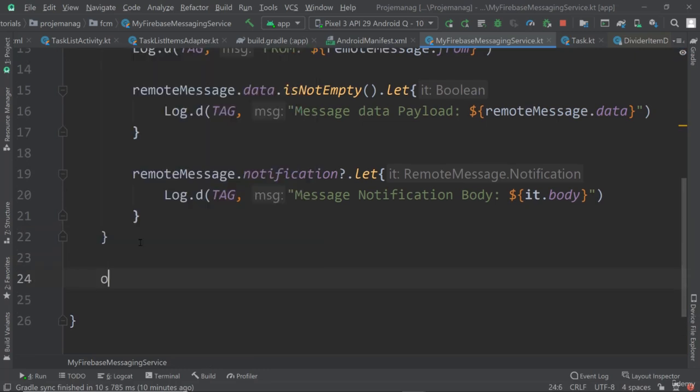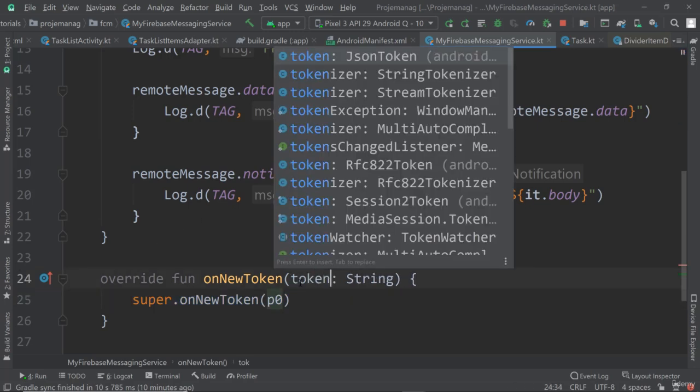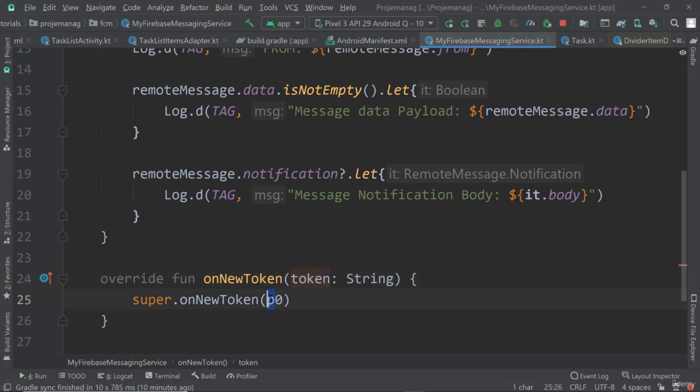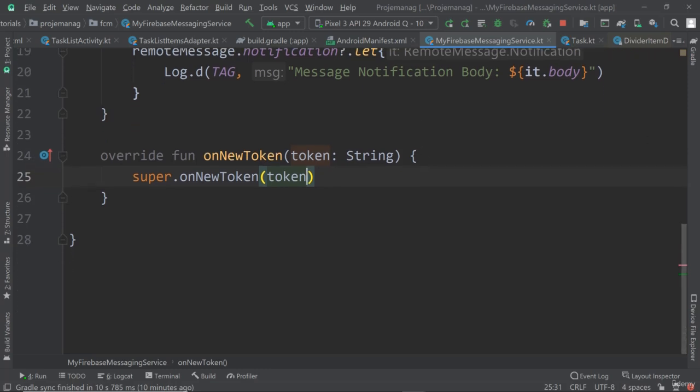Then we can add another new token override. So here, this one, p0, will be the token that we need to pass. So let's replace the name here with token. It is called if the instance ID token is updated, and this may occur if the security of the previous token had been compromised. Note that this is called when the instance ID token is initially generated, so this is where you would retrieve the token.